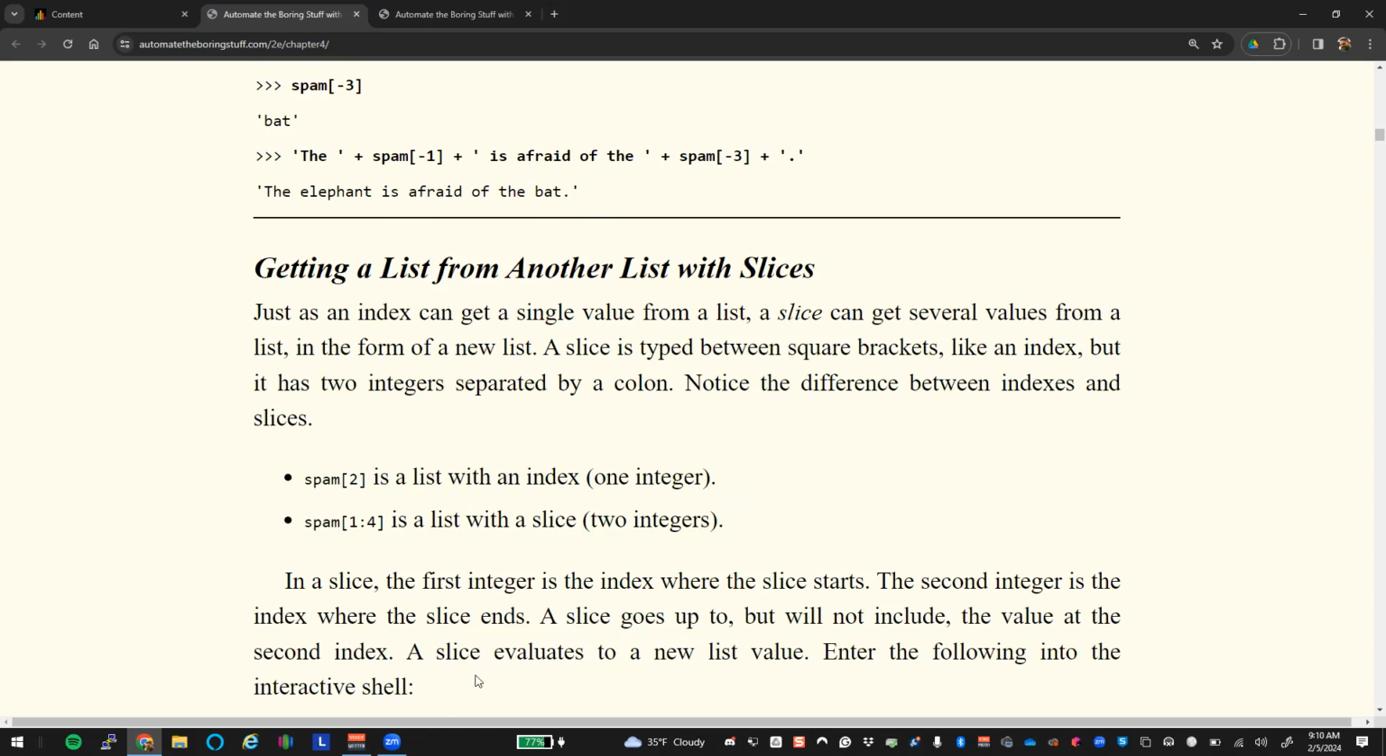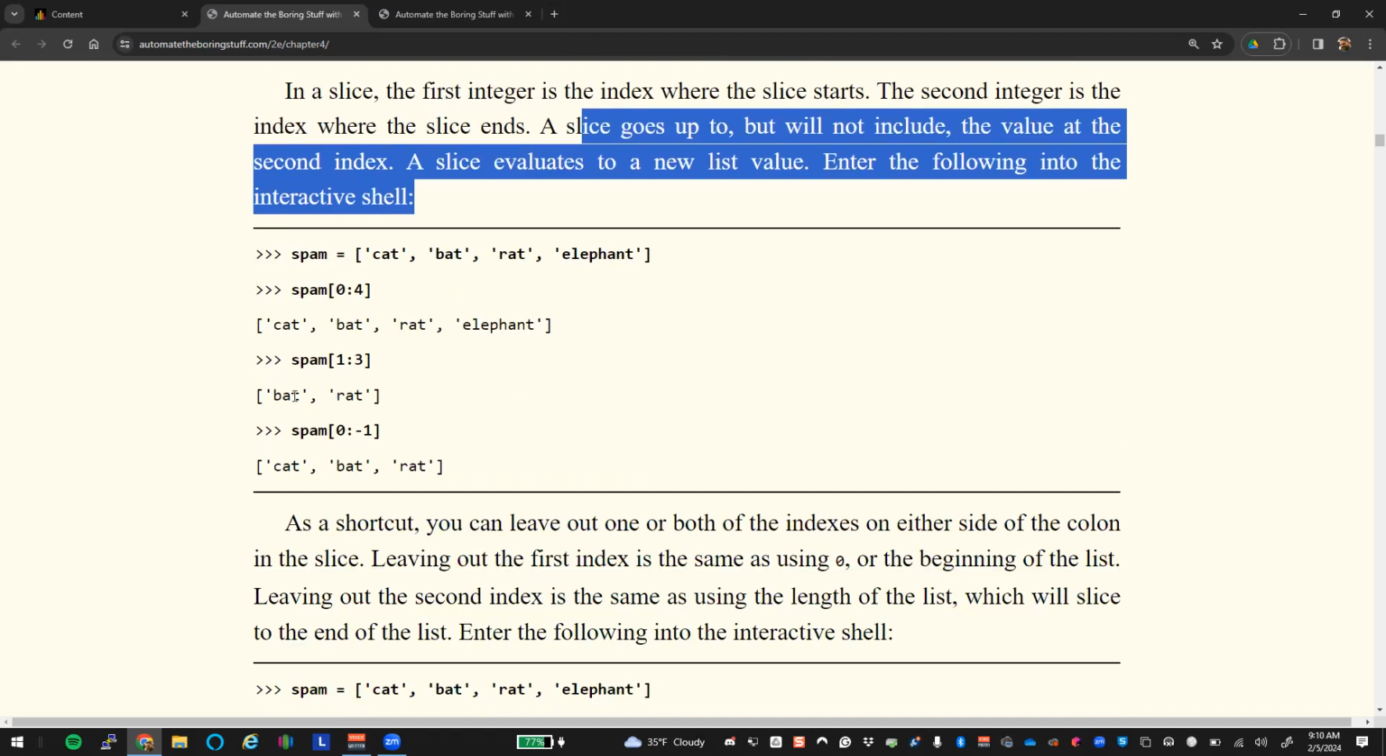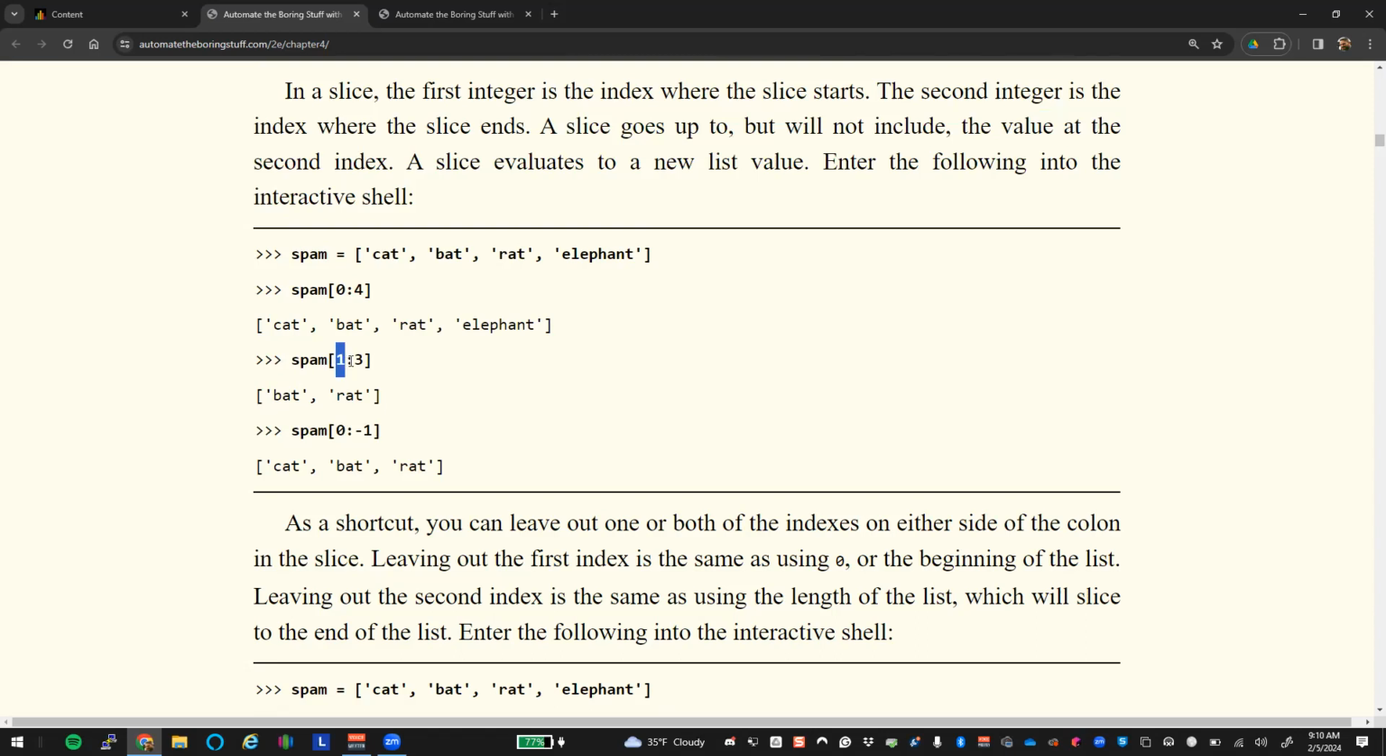All right. So when we go up to, but do not include, if we wanted to get back, say, bat and rat, we would say 1:3, which gives us back the 1 index, right? All the way up to the 3 index, but not included. So we would say 1:3, which would get us back 1 and 2.